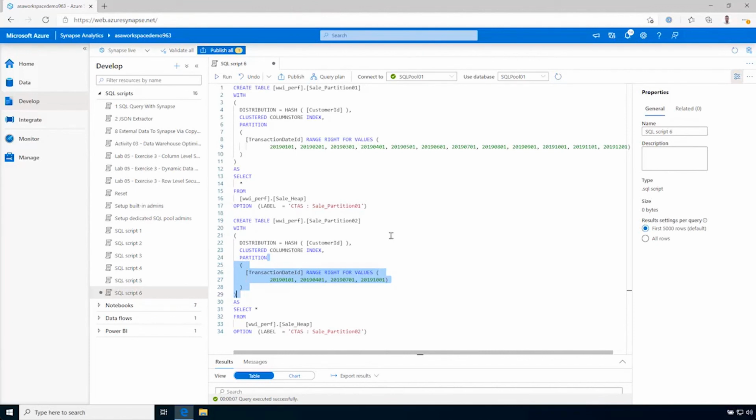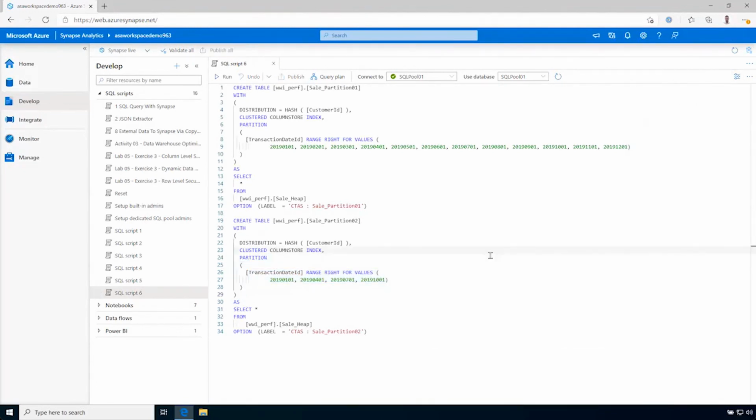There are, of course, some design considerations that help you to get the performance the distributed system is designed to provide. So, consider using a hash distributed table when the table size on the disk is more than 2 GB, or the table has frequent inserts, updates, and delete operations. Looking at the query, also notice that both partition tables are configured with a clustered column store index.